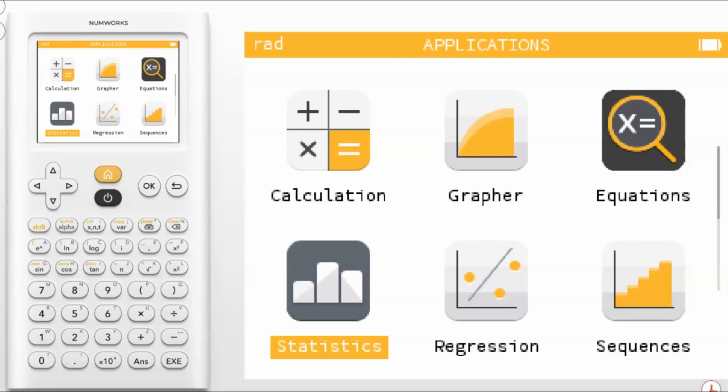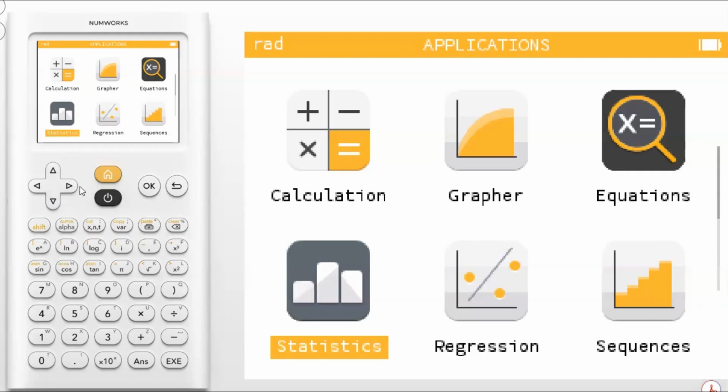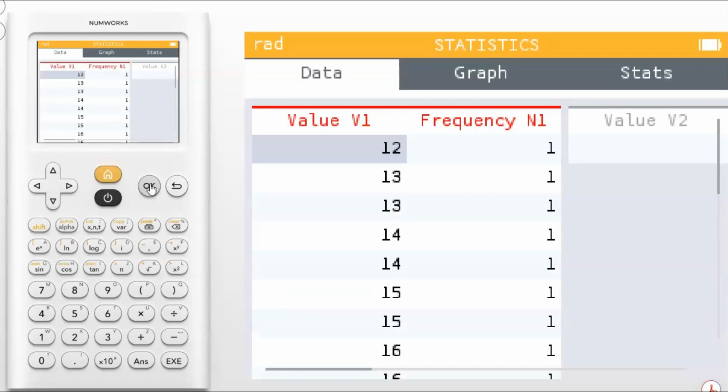So one very common thing you're gonna be doing in AP Statistics Unit 1 is analyzing one variable quantitative data, right? So a set of numbers basically, right? And the Numworks calculator does such an amazing job with this. So the first thing we're gonna do is use probably the big app for Unit 1, that's the Statistics app. So you're gonna hit your home screen, go to Statistics, hit OK.